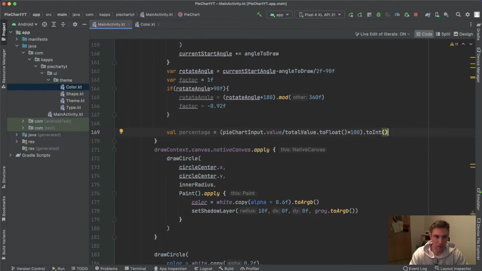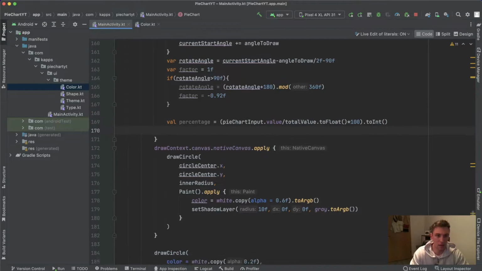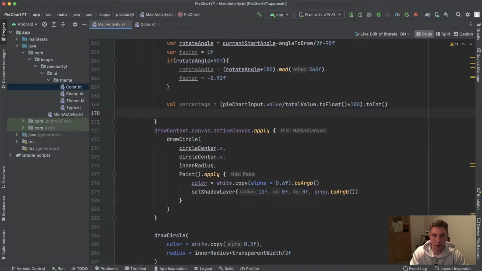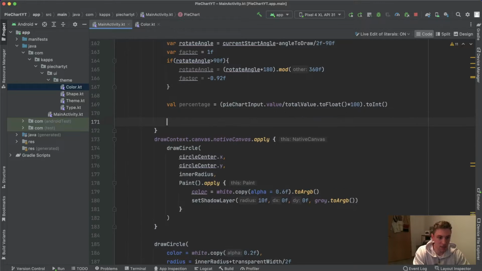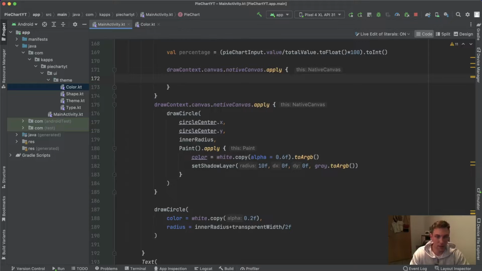If you want to have comma separated percentage, which is more precise, then feel free to do this. I'm happy with the integer percentage. And then we can say drawContext.canvas.nativeCanvas.apply again, because we need to draw text, and as far as I know, there's no solution in Compose Canvas, so we use the native canvas again.